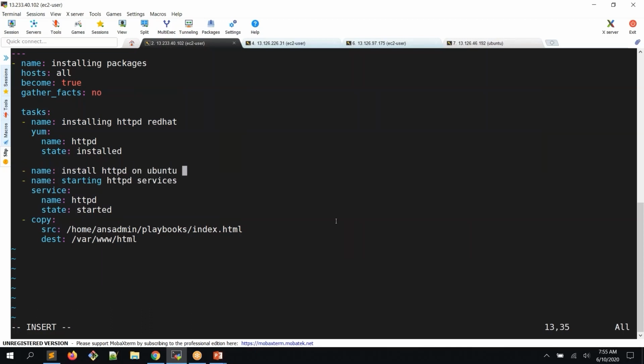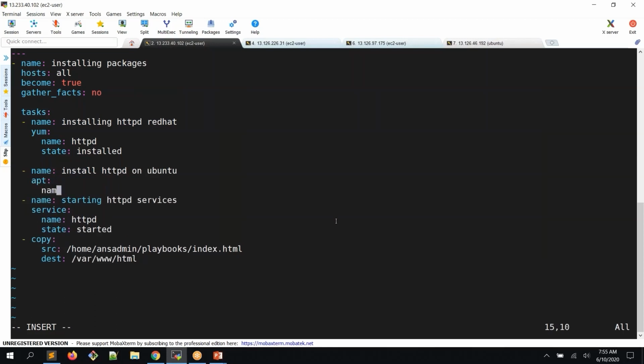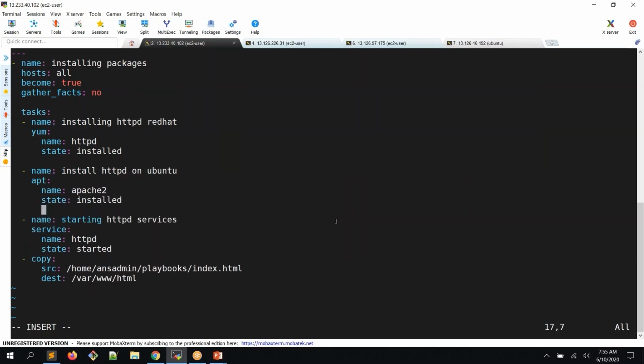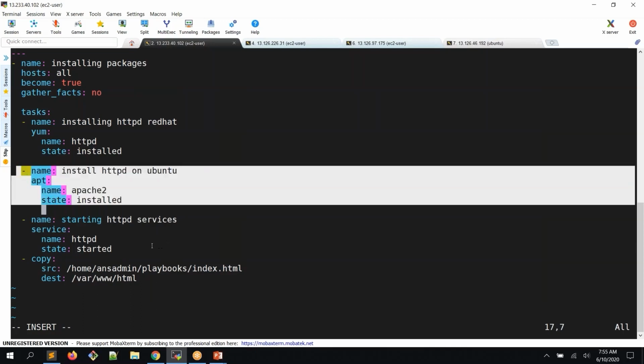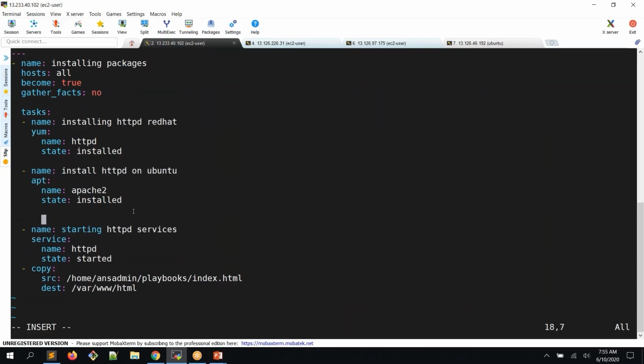Next, apt, name. So to install httpd on Ubuntu, the package name is apache2, right? So this is the one, and state is installed. Okay, so this is how we can add. Once apache2 is installed, then it is going to start the service. But to start the service also there is a change.